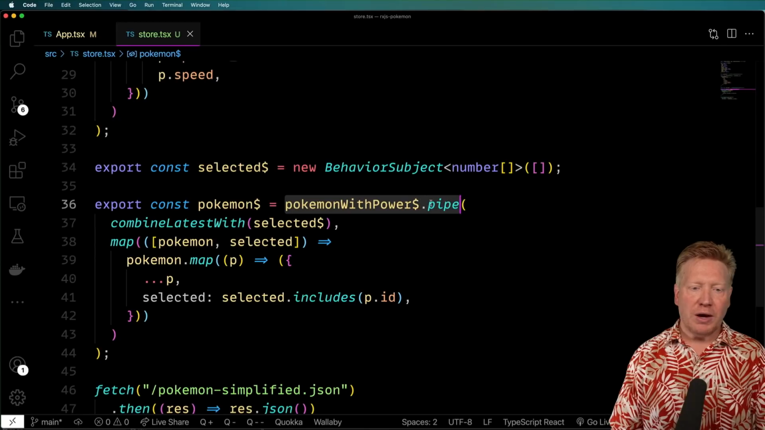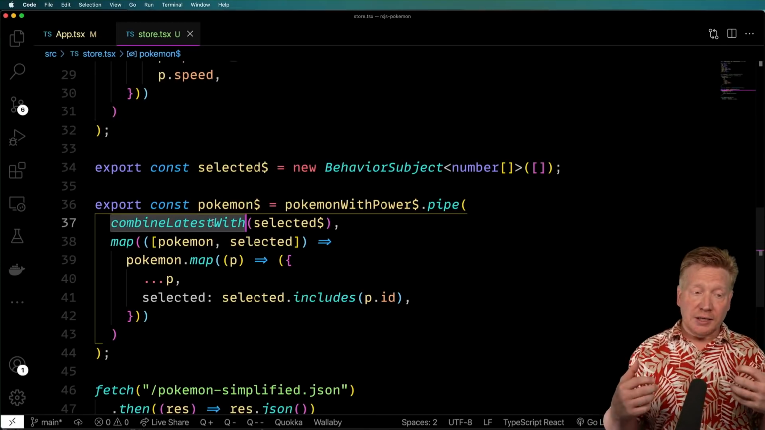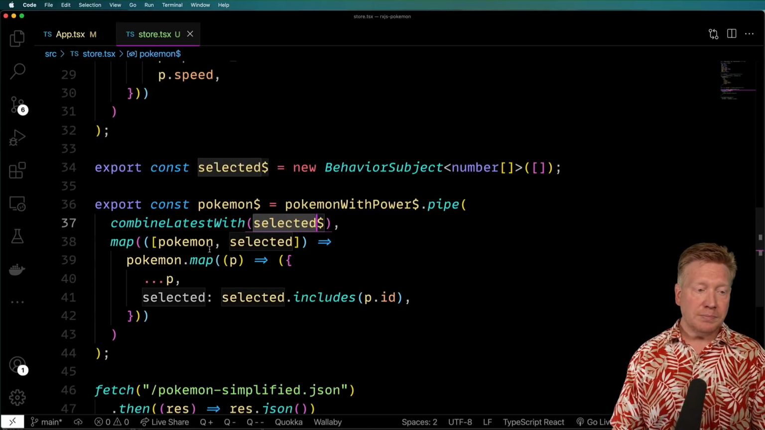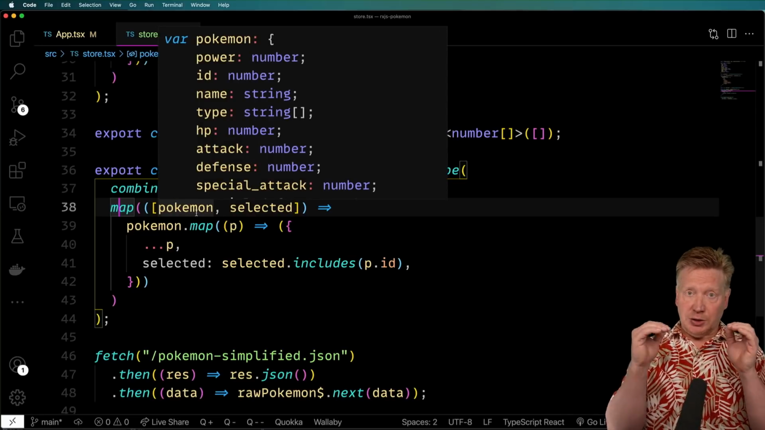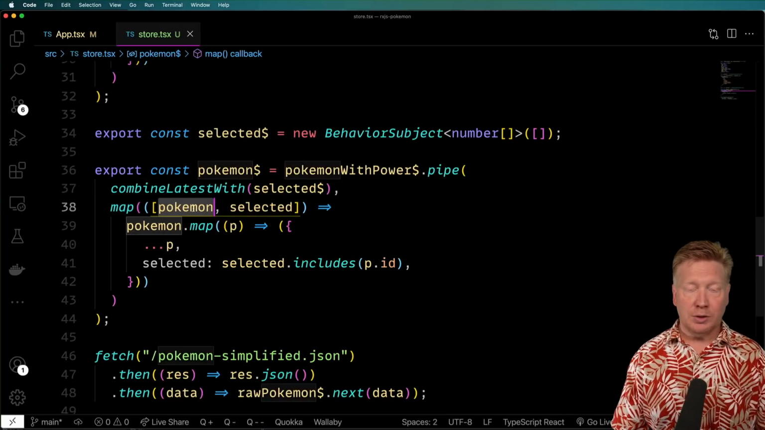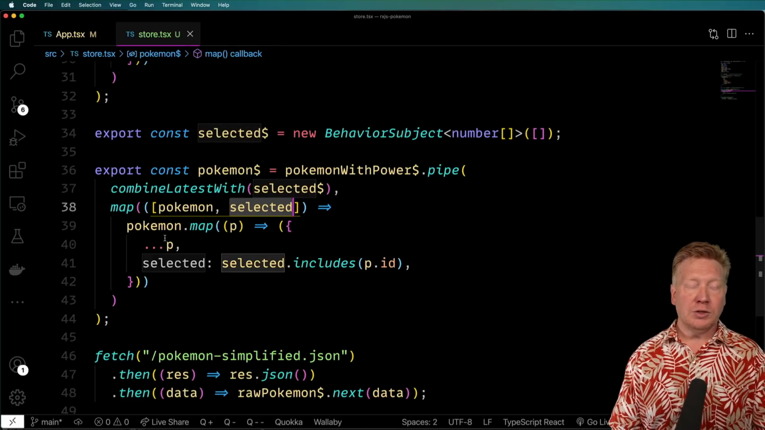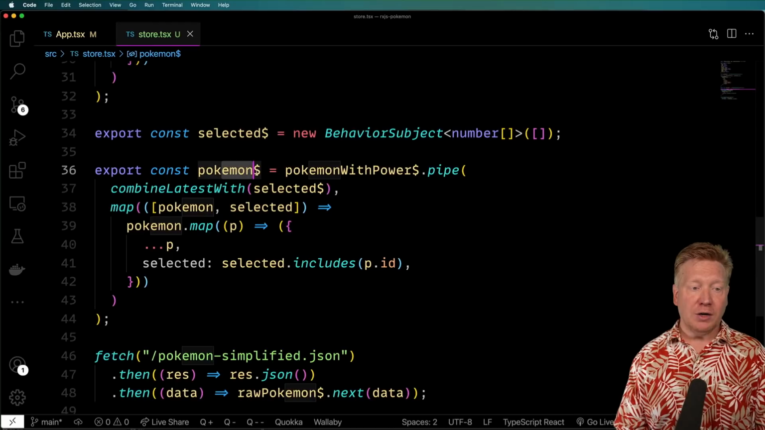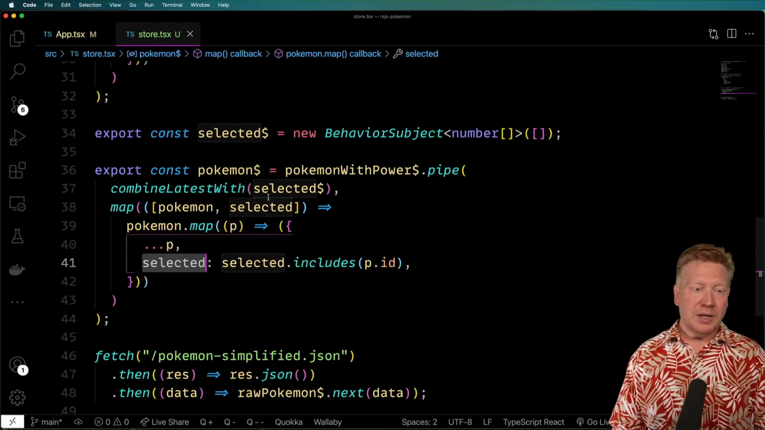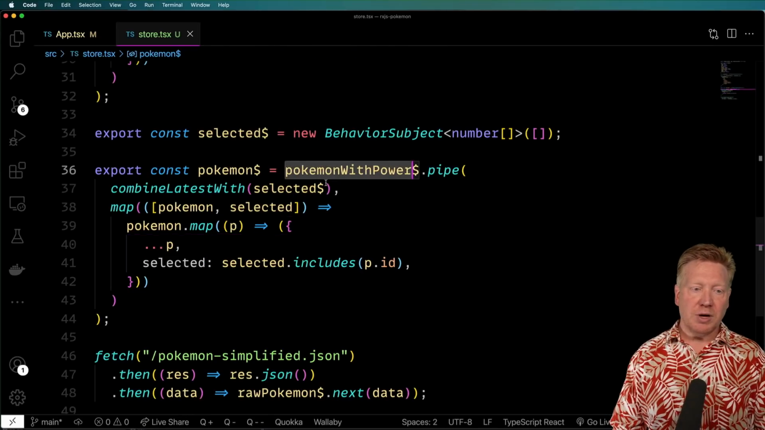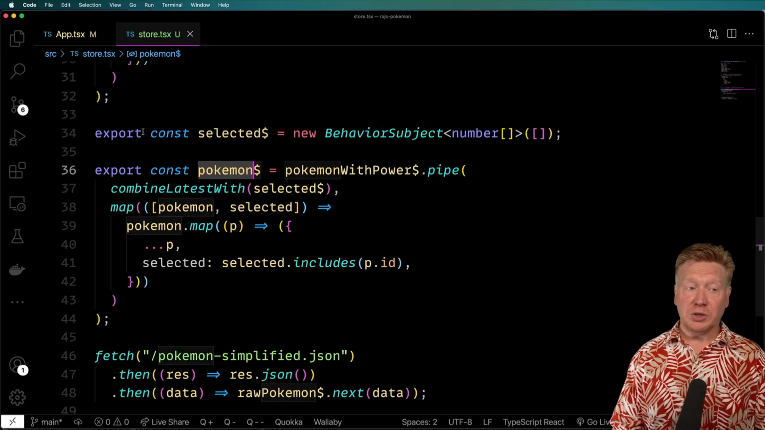So Pokemon with powers, we are using that as a starting point. And then we are bringing in the selected observable. And then with that, we have this map where we take that array. We got these two items now in the array. We got the original list, the new list of Pokemon, and whether they're selected or not. And then we generate from that the Pokemon array, which is also observable, where we've got this selected value. And so whenever anything here changes, Pokemon power or selected changes, we automatically update Pokemon, which is really cool.